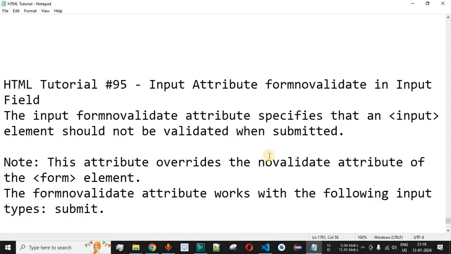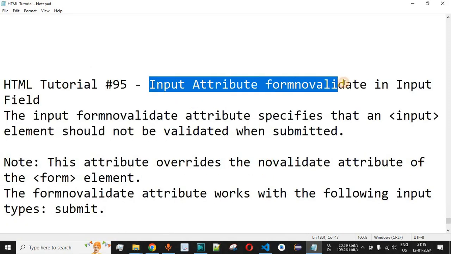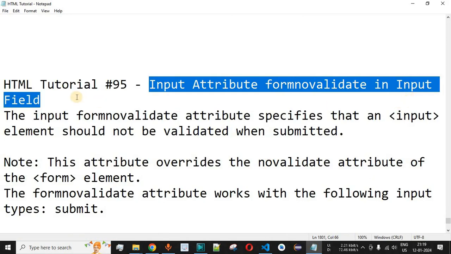The next video that we are going to talk about is the input attribute form novalidate in input field. So stay tuned.